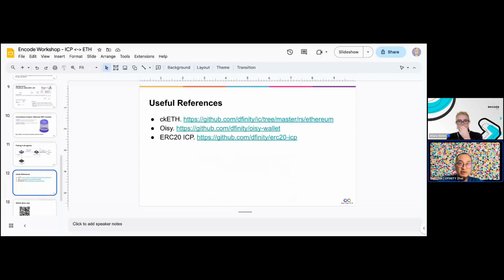Then I have a few other examples. We have built a wallet called the Oisy wallet. The wallet is in the canister, and it uses threshold ECDSA to sign Ethereum transactions, and then you can execute those transactions. I'll probably show you a demo. It's really straightforward.